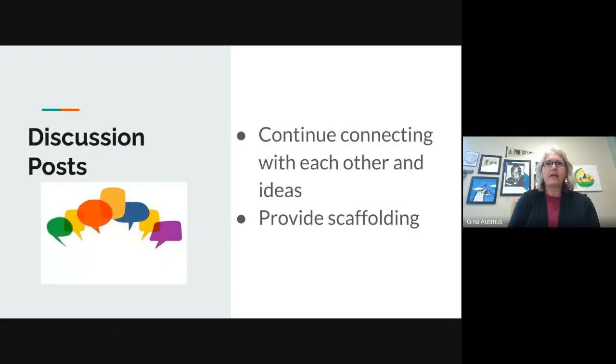Discussion posts. This is going to be something you're going to want to make sure to use, not only to build community with the students, to keep building it and keep it going, but also because we're not going to be in the classroom with them probably at times. So we need to have an opportunity to interact with the content and to learn from each other. So discussion posts help to do that.